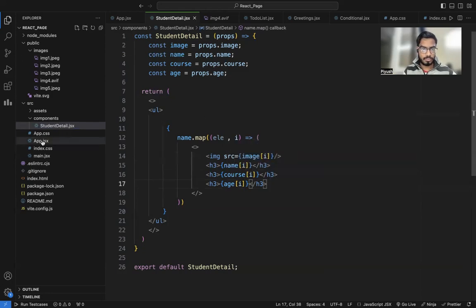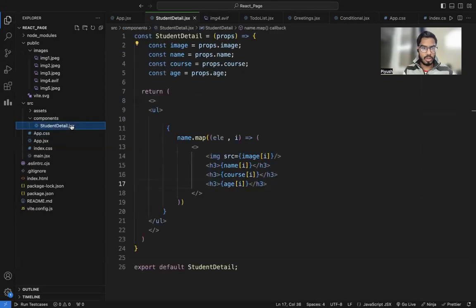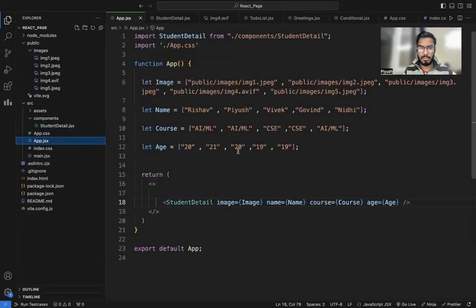Okay. As you know, for styling, we don't want to do much styling, so here I simply made a background color. I want the background color to be black, so it looks pretty. And the color, meaning the text color, of the name, the course, and all of them should be white. So this is the code which I wrote here, and as you can see here, the app.jsx, which is the main file.